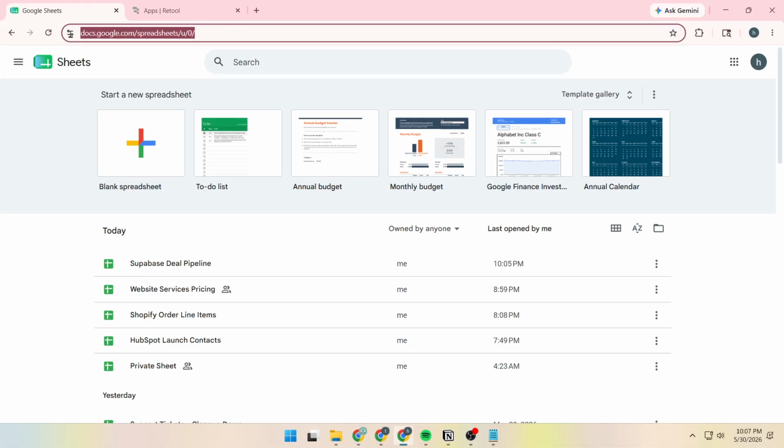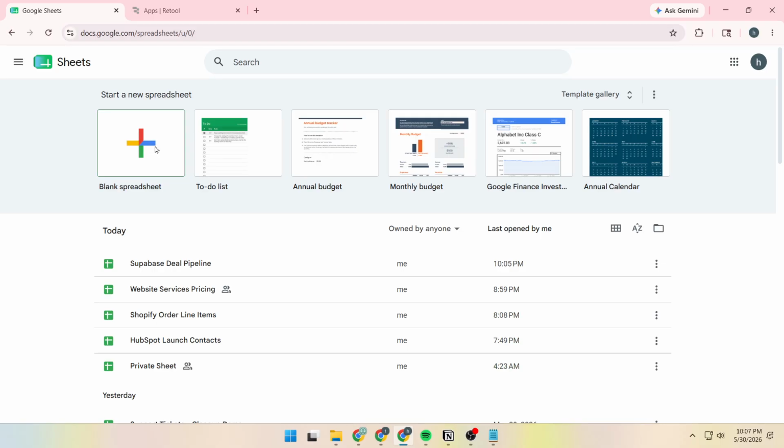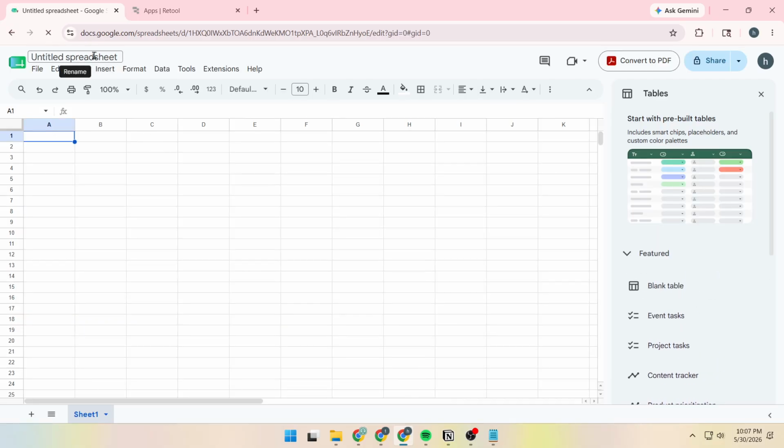Once the page loads, look under the section that says Start a New Spreadsheet and click on Blank Spreadsheet to open a fresh document. Now move your cursor up to the top left of the screen, where you'll see the words Untitled Spreadsheet in the title area. Go ahead and click on that text so you can rename it. Type in the spreadsheet name you'd like to use for this tutorial. Once you've finished typing, press Enter on your keyboard to lock in the new name.